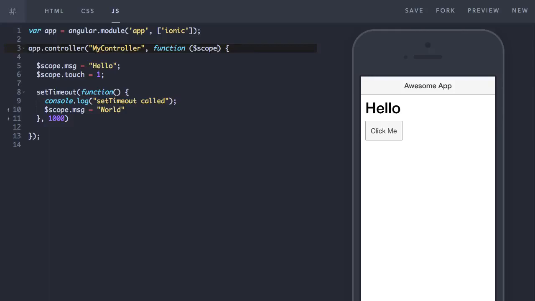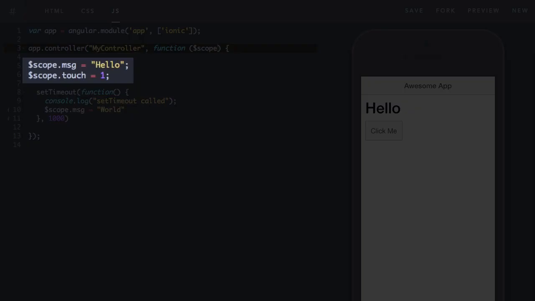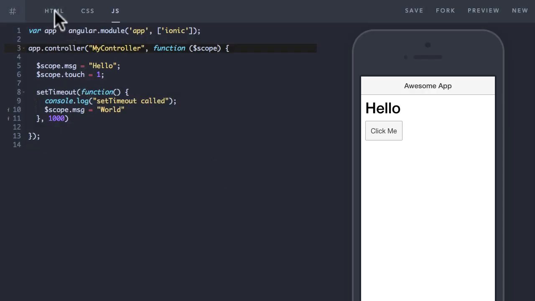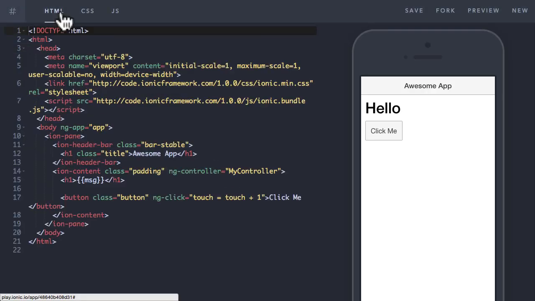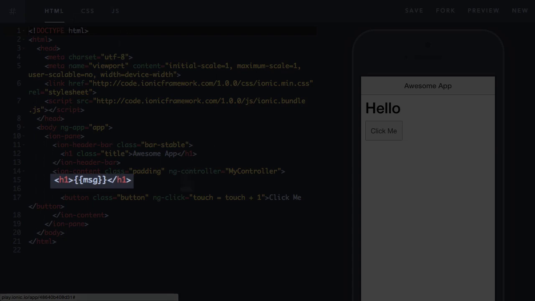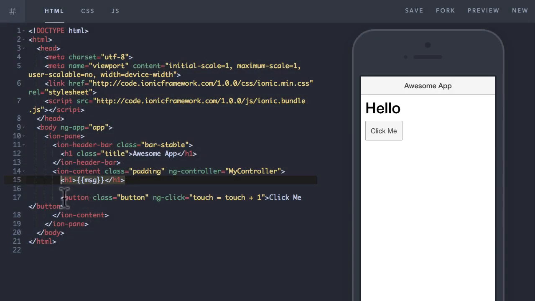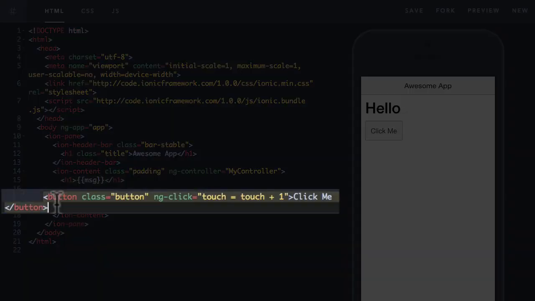So we've got a simple example here, a controller with two scope variables, one called message and one called touch. Looking at the HTML, we are just printing out the message scope variable in a h1 tag. And I have a simple button at the bottom which just increments the value of touch by 1.